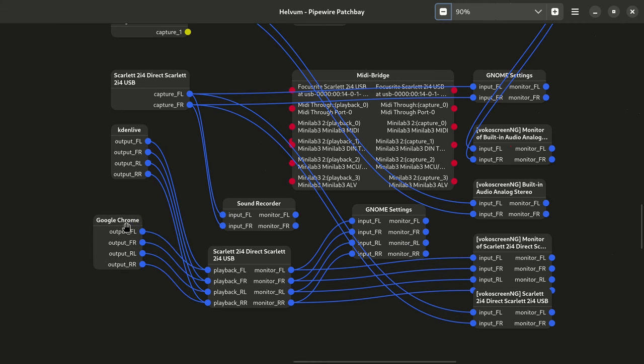Now we can see here Google Chrome with multiple ports. Because my USB audio interface of choice has 4 outputs, PipeWire automatically creates 4 matching output ports for Chrome and then connects them. But we only need 2 of them, FL which is front left and FR which is front right. What we do now is click on the port here and drag the wire to the Sound Recorder input. Left to left and then right to right.